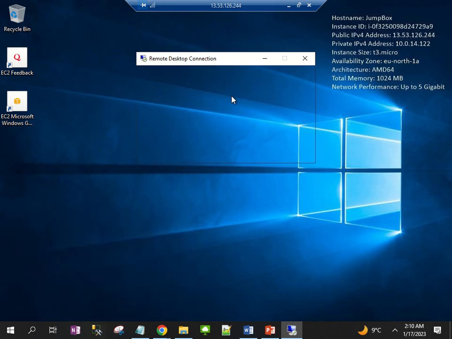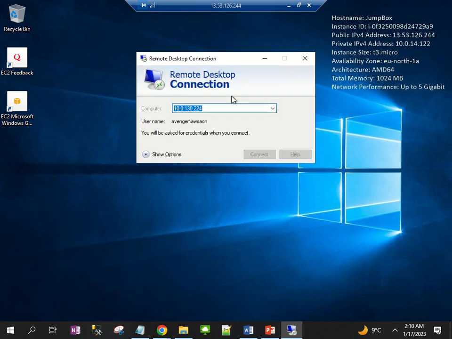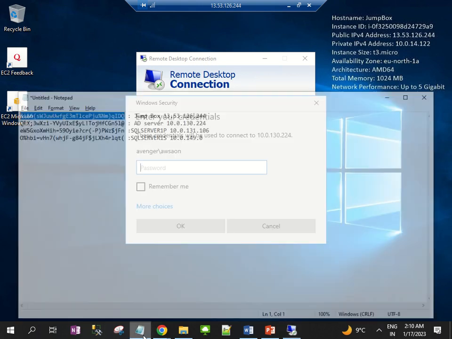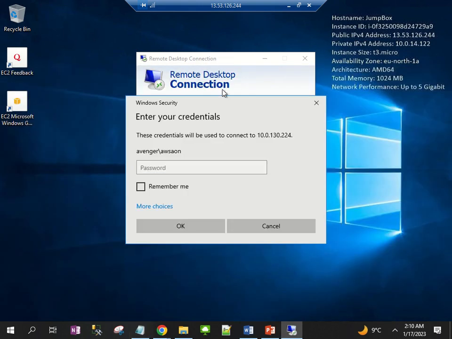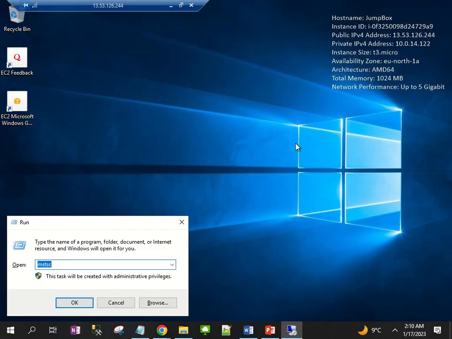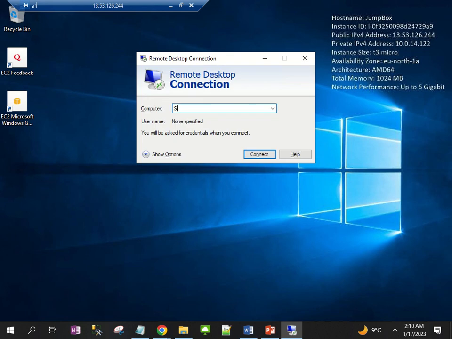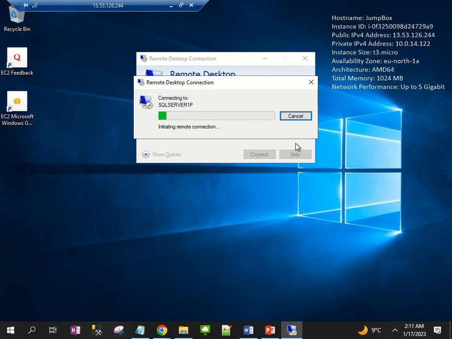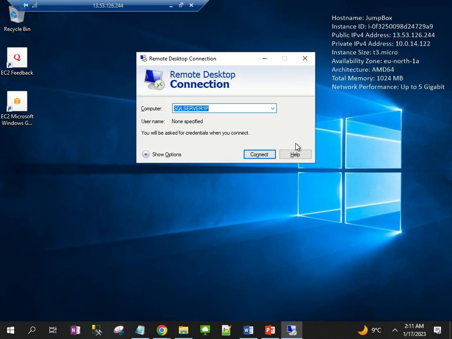Now let's log in onto the AD server first. So this is the IP of the AD server, 224. Now let's log into the SQL server. SQL server, we can use SQL server 1p dot avengers.com.